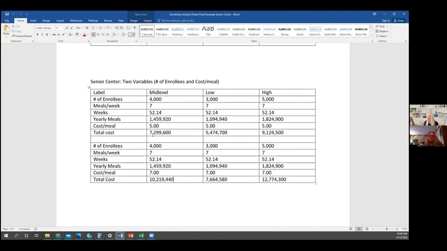Are we even going to hit that target, right? Do we have enough people in our community? Is 4,000 too many? Are we going to be higher than the 5,000?